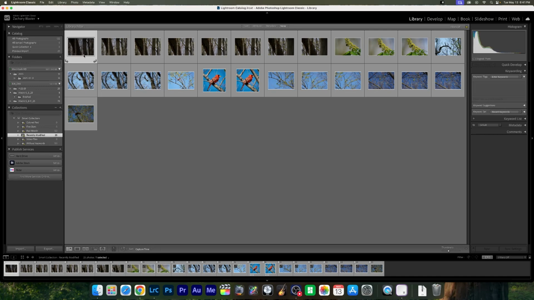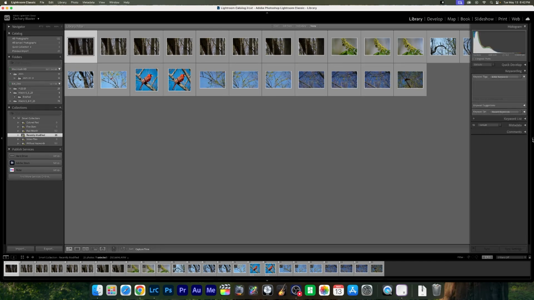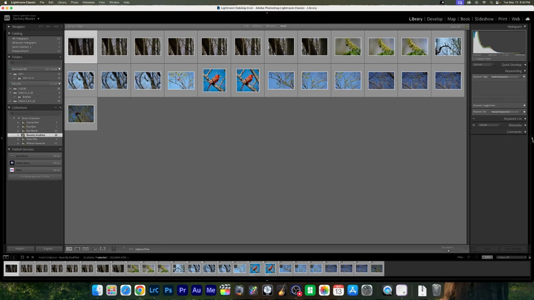Now I know this photo is a red-bellied woodpecker. So over here on the right in this section here, keywording, if you don't see this, then you've got it minimized, and this button right here will toggle it in and out. You can also get to keywording by hitting Command or Control and the 2. So if I've got it closed, Command 2 opens it up.